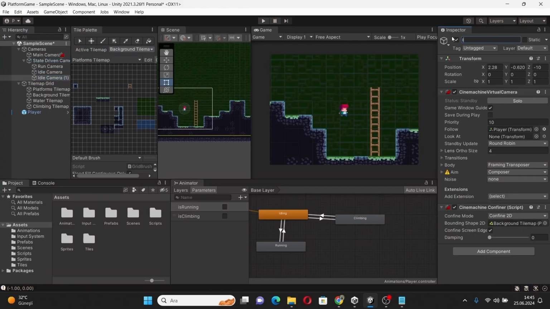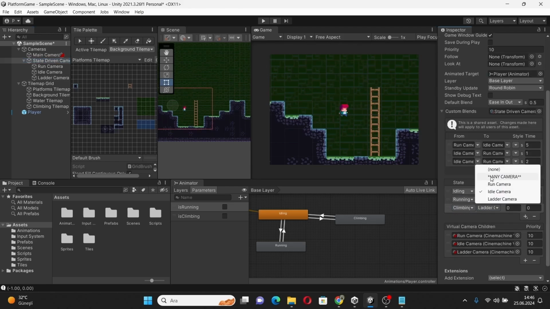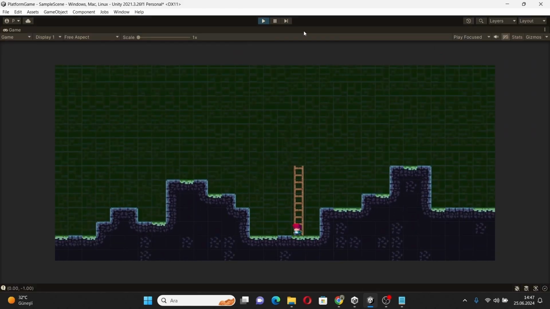Using this information, I also added a ladder camera. Now different camera settings come into play when the player climbs the stairs.